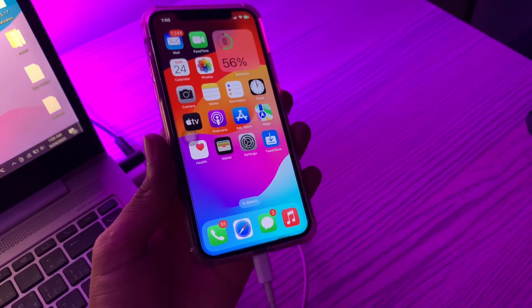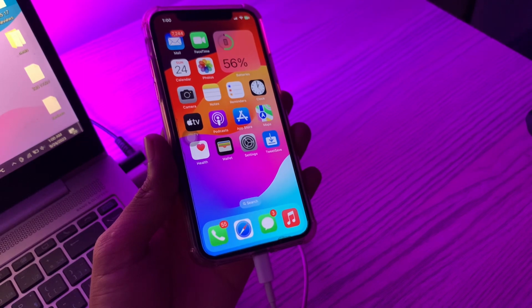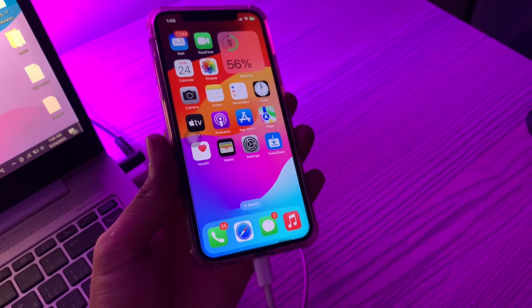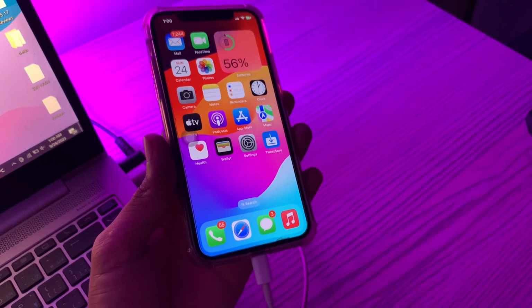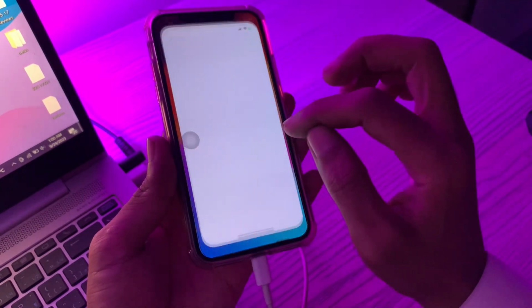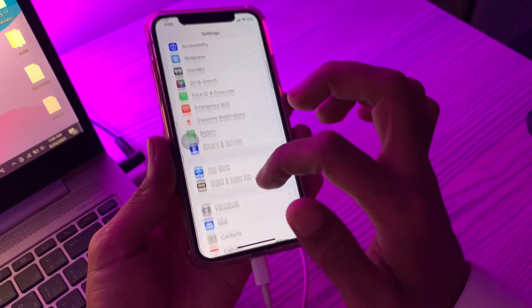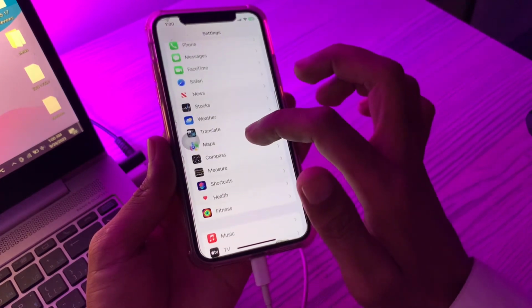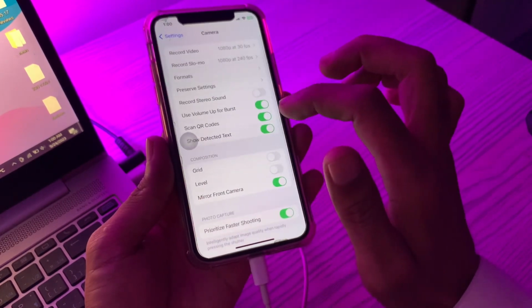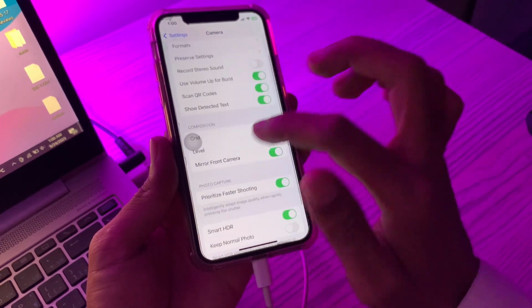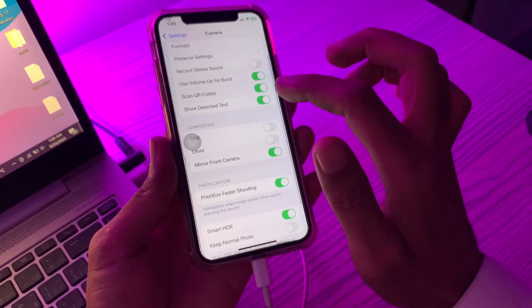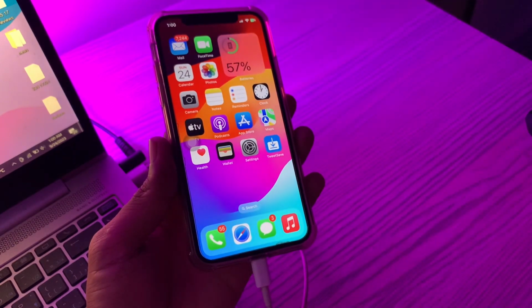The next step is to ensure Show Detected Text is enabled for the camera. One of the perks of live text is that you can recognize text in live scenarios via your iPhone camera, but if you can't see the live text icon on the screen, it might be disabled. To enable it, you can go to Settings, scroll down and click on Camera, and here you will see Show Detected Text. Make sure that it's enabled. Then move on to the next step.